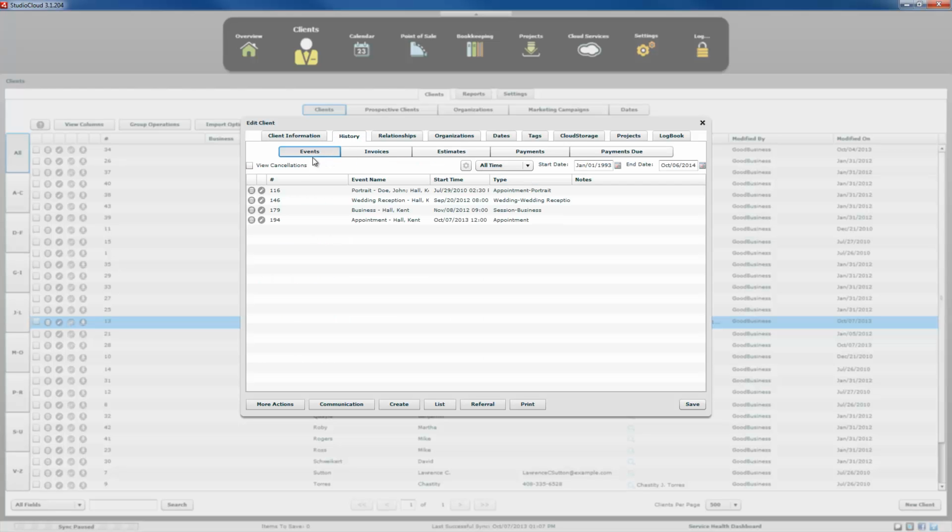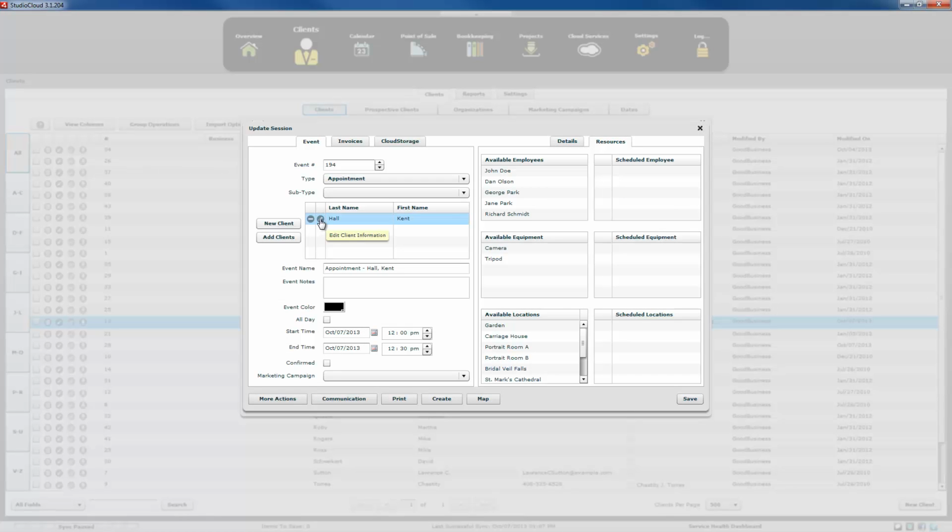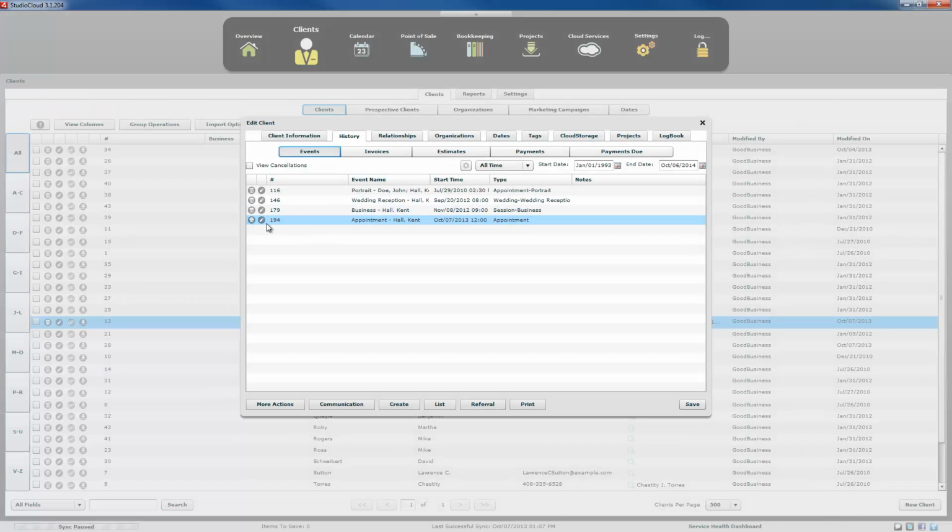History section. This shows you all the appointments that the client had, and similar to when we double clicked on the calendar appointment, you can come in here and click the edit button, and you can see all the appointment information. And then you can also enable or disable that checkbox to view cancellations. Right now we are not viewing cancellations.